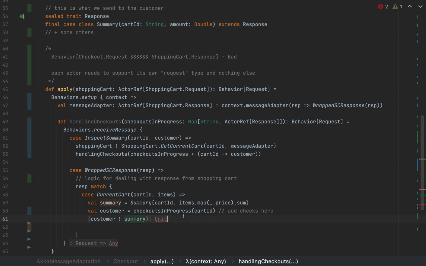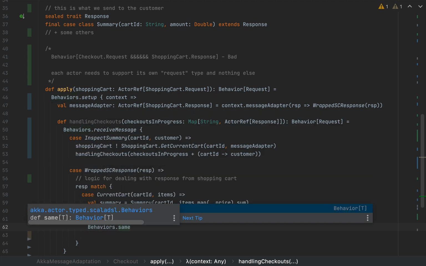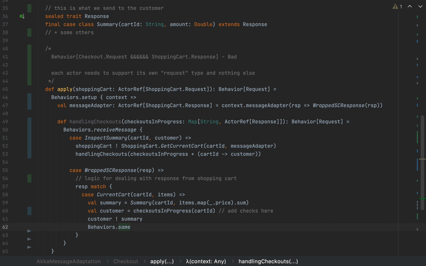All right, and then the final behavior that I'm going to return after this whole function is Behaviors.same, because I don't really want to change the behavior. Perhaps if you want, you can remove the customer from the map.